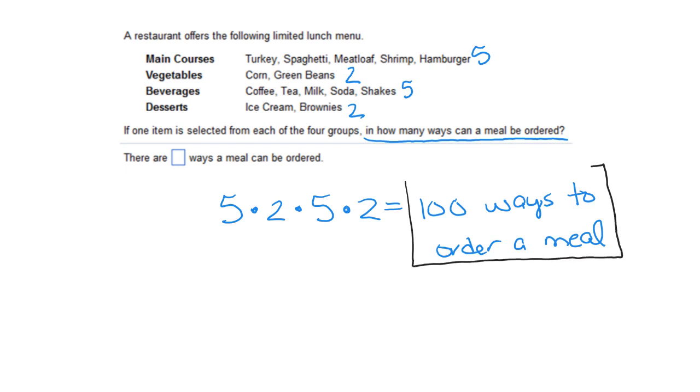Okay, it is that simple, folks. You just need to remember that you need to count how many in each category and make sure you multiply each of those numbers from that category.